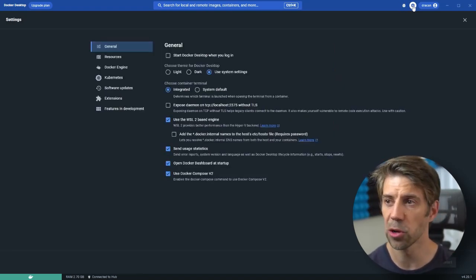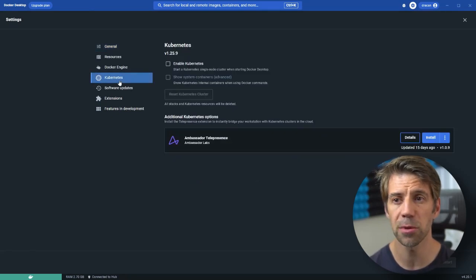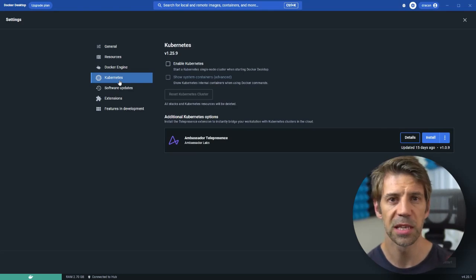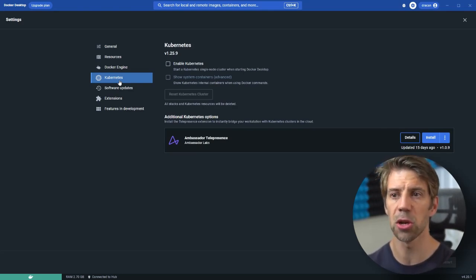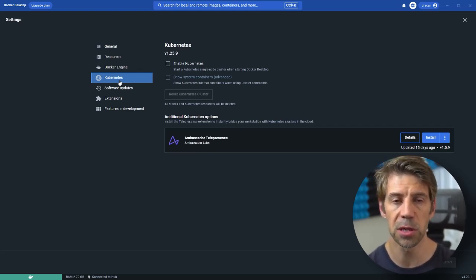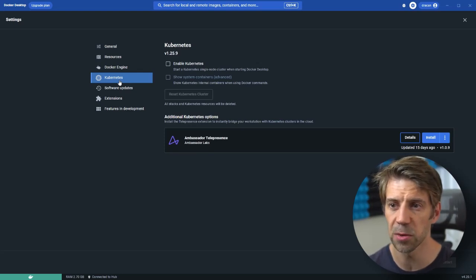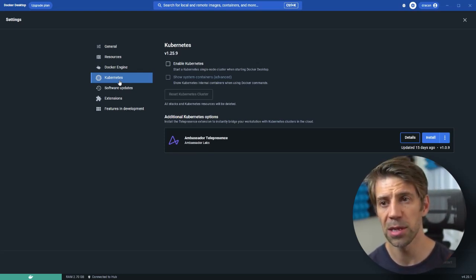To the right of that bug item, you've got a cog option with the settings. This has a whole bunch of settings, which is worth looking through. It's also worth pointing out that Docker Desktop comes with a local version of Kubernetes. Obviously Kubernetes is out of scope of this course, but it's worth noting that Docker Desktop does come with it. So at the click of a button, you can have a single node cluster running with Kubernetes, which is quite nice.